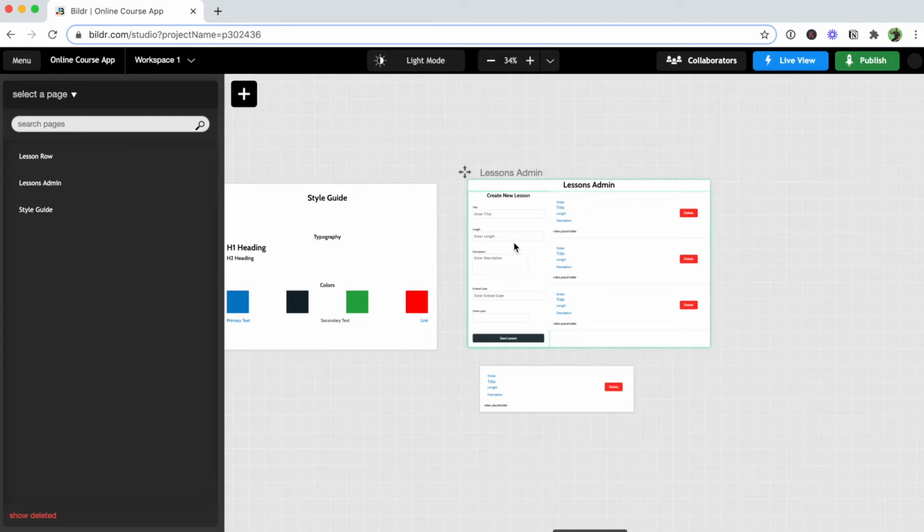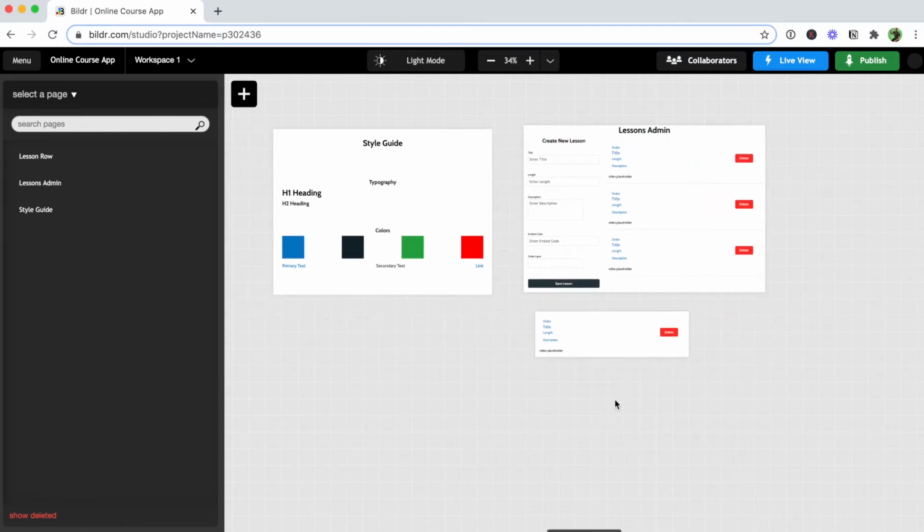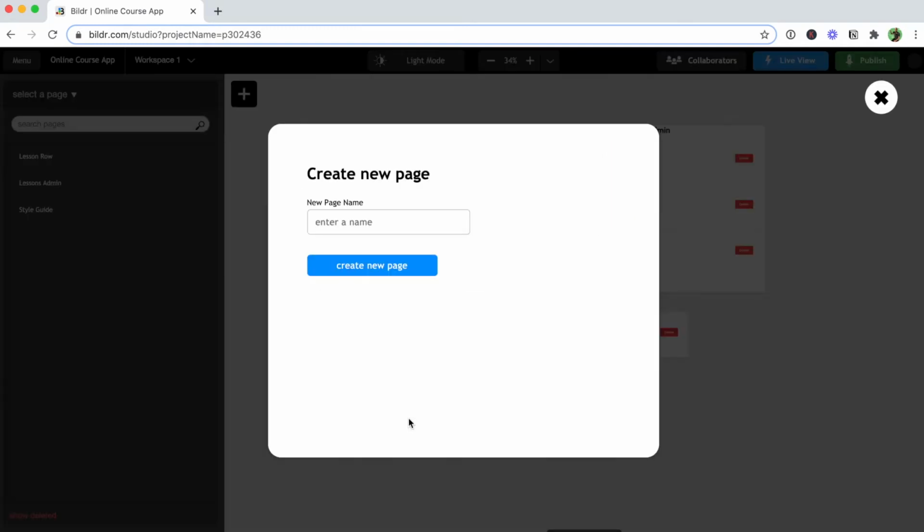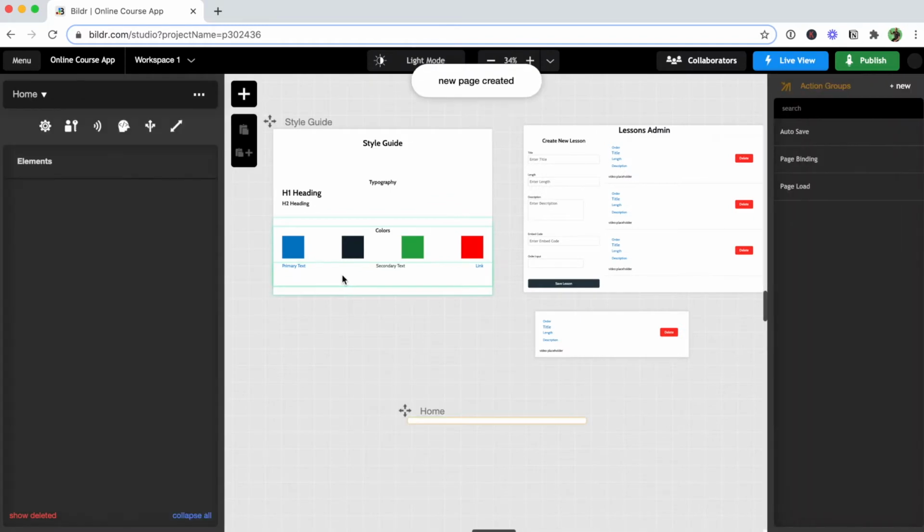Now we want to see this page for now in a browser tab. So we're going to connect it to URL routes that we're going to create. So the first thing we have to do in order to accomplish that is create a home page for the application. And we're going to use that home page later. So I'm going to pull in another blank page, put it down here. We'll call this home. And we'll use this homepage later to host the landing page for the course app.